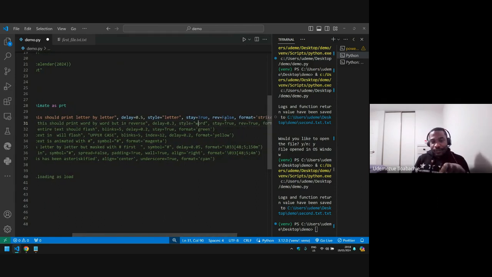Reverse is for printing it letter by letter but backwards. So you can set reverse to true to print it backwards. If reverse is false, you print forward.